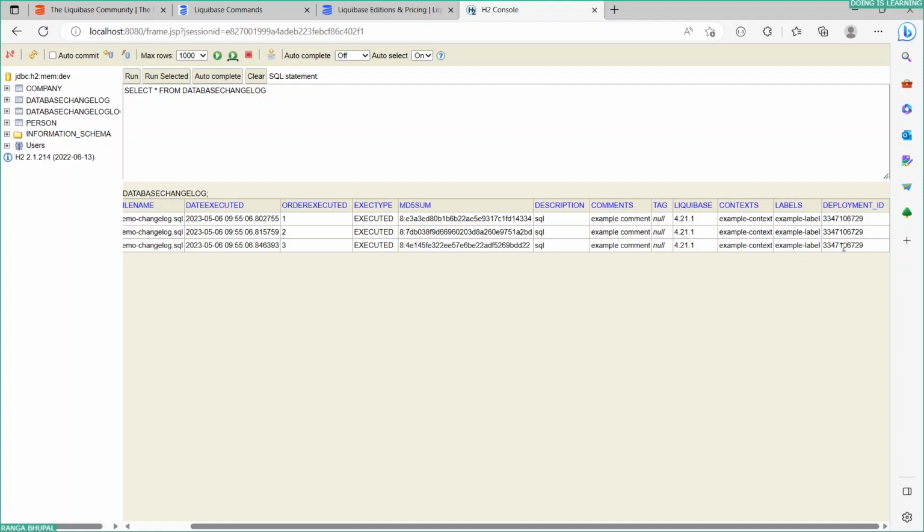So we don't need to worry about the deployment ID. Typically, the deployment ID is nothing but, whenever we run one command, it has one deployment. So we ran all three in a single command. That's the reason all are having the same ID.